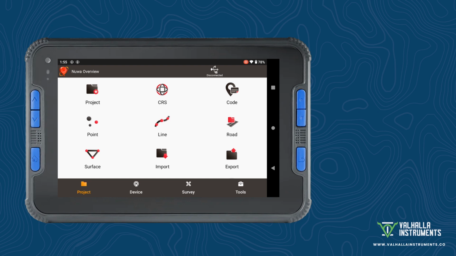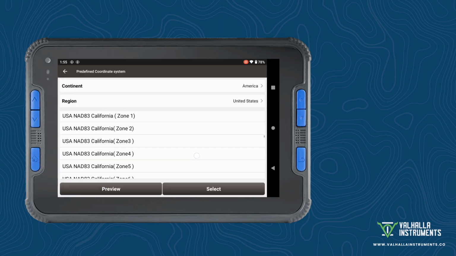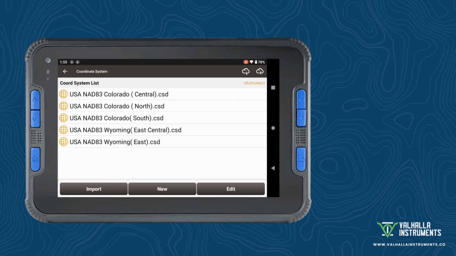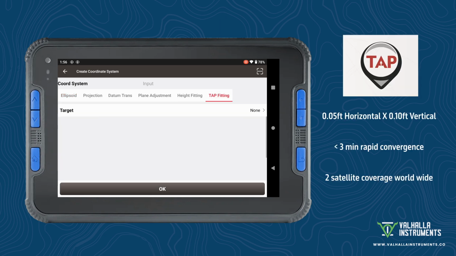This is used to create a new project or open an existing one. We'll come back to that in a bit after I go through a few of these other ones. CRS, that is your coordinate system. This is where you will find your predefined coordinate systems that can be imported if they're not in the list. You can also create a new coordinate system and create your own user-defined coordinate system that can be saved as a template.